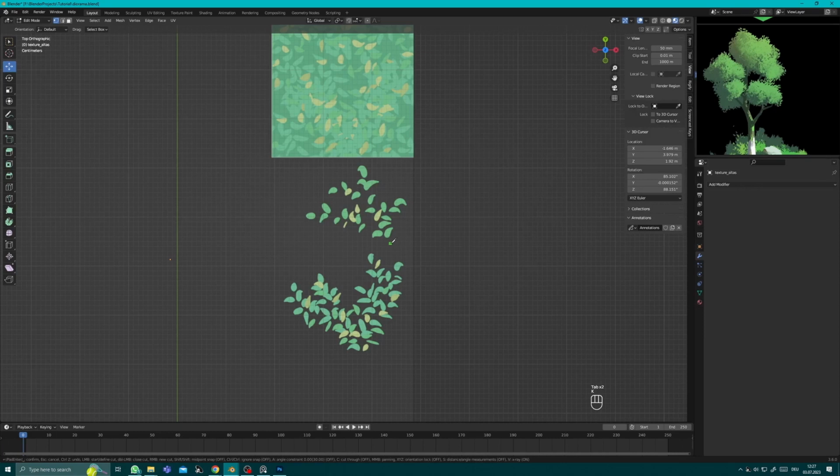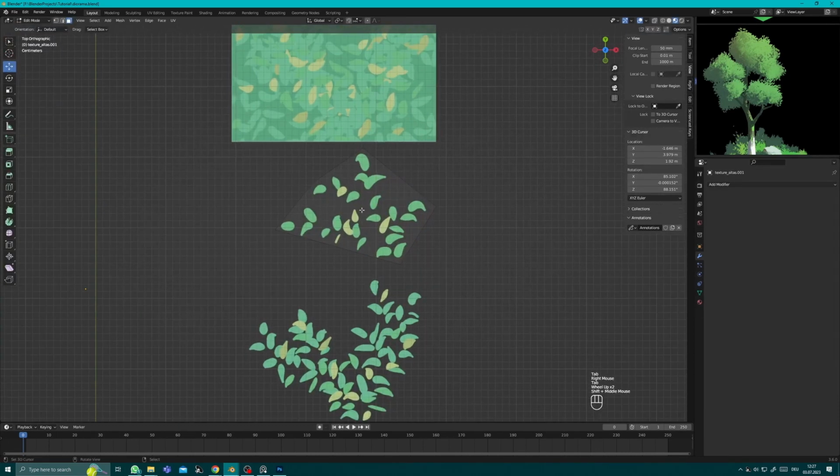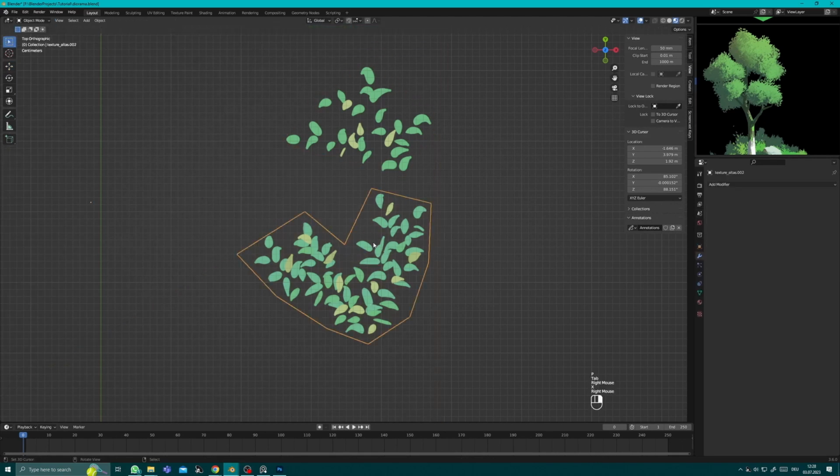I'm using the knife tool to cut out the planes. This should be the first plane, and now I will be adding some loop cuts. Maybe something like that should be fine. Same for the other one. We don't need the rest of the plane, so I'm deleting that.